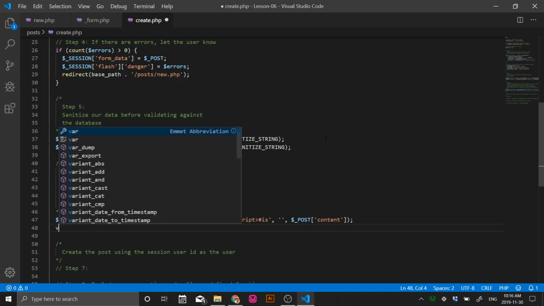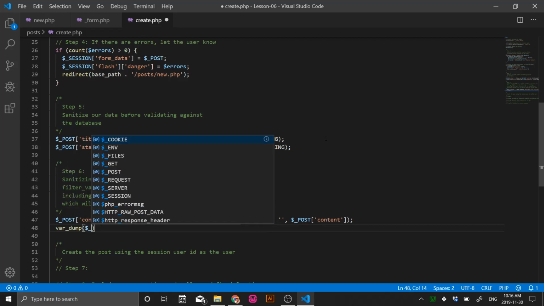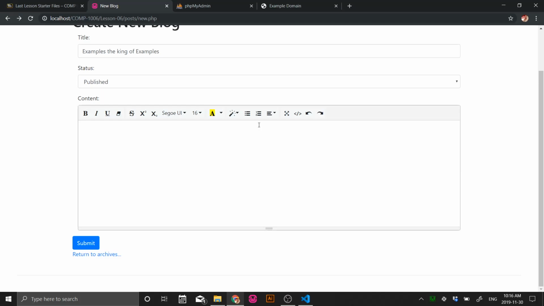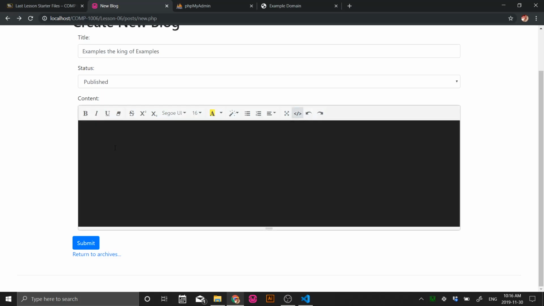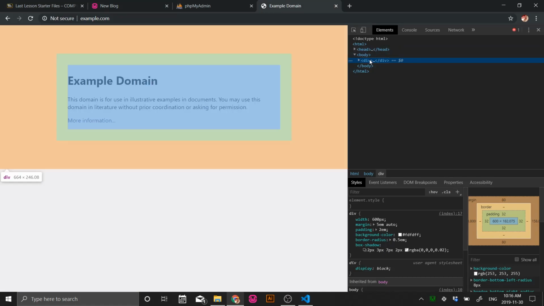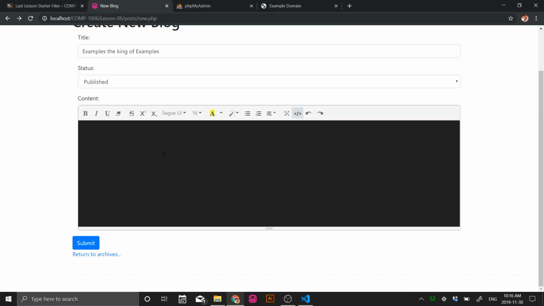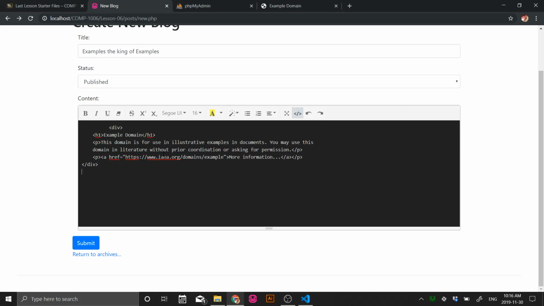Let's just do a var dump of $_post here. Okay, we'll save that. We'll go back to this page here, and we'll edit our text in here. So I'm going to go back to the example and copy this because I lost it here. Copy outer HTML, Control V, and then I'm going to add a sneaky script tag in that basically just performs an alert. You've been hacked.